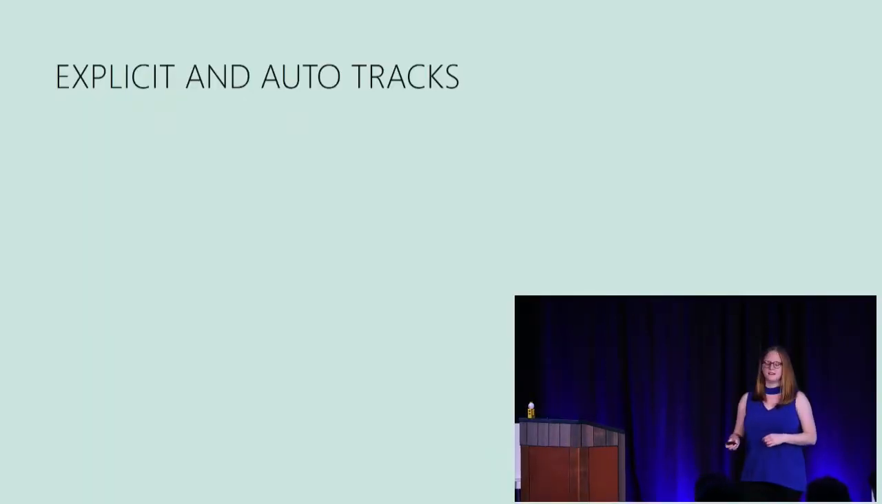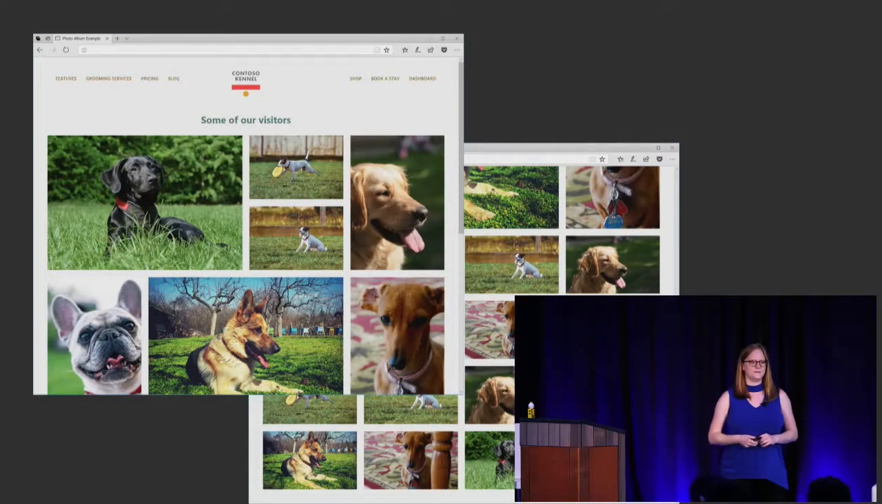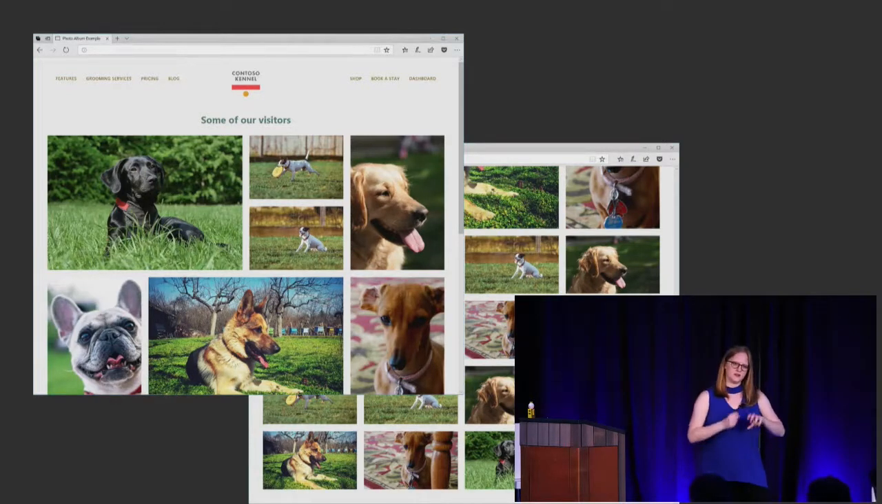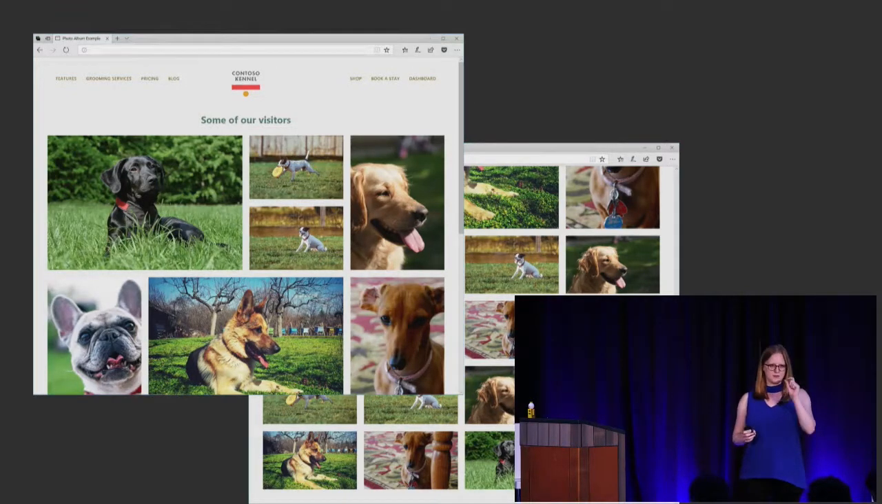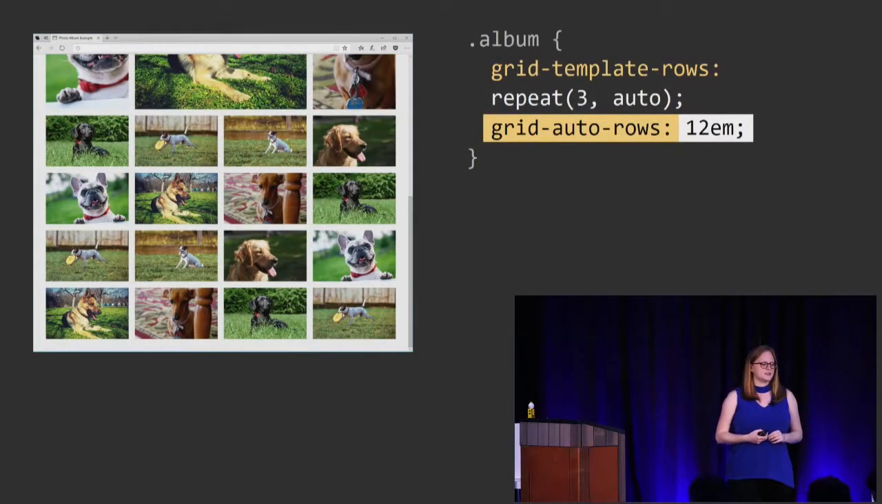We can also blend explicit and auto tracks. So let's say we have this photo album example here, and the first few rows are heavily art directed. We know exactly where we want things to go. And then after that, we just want the rest of the elements to flow into auto rows of a particular height. So the cool thing about CSS Grid is we can just leave this alone after we set grid-template-rows, and those will flow automatically into new rows. But we want these new rows to be a specific height, so we can set grid-auto-rows to 12em.